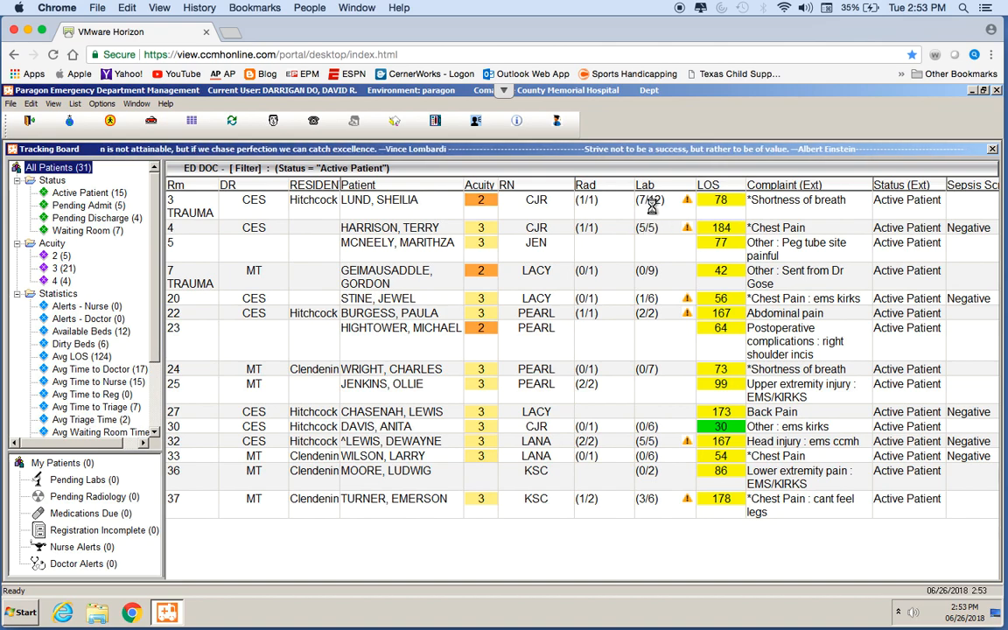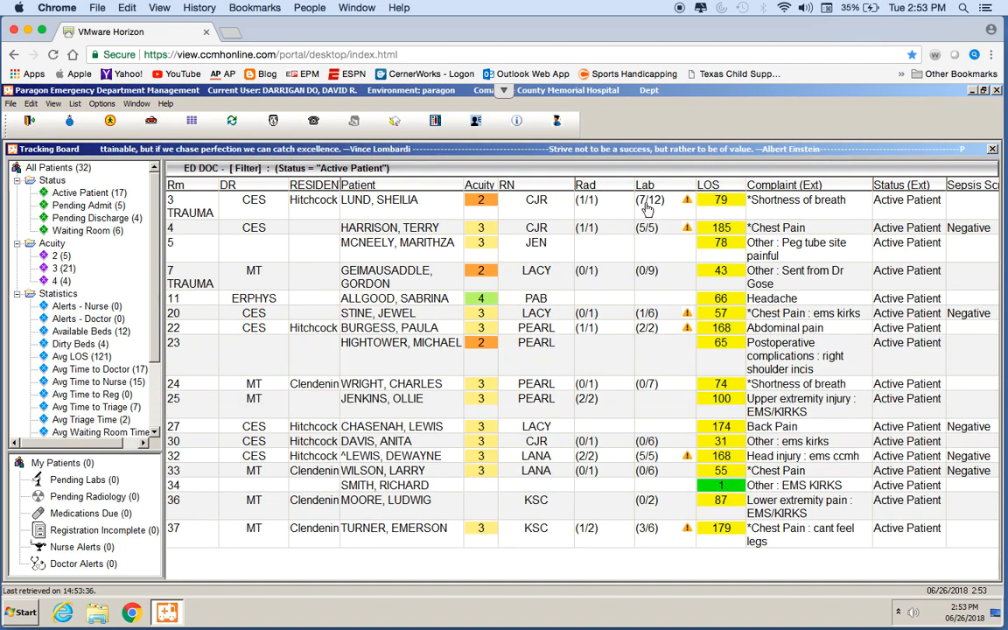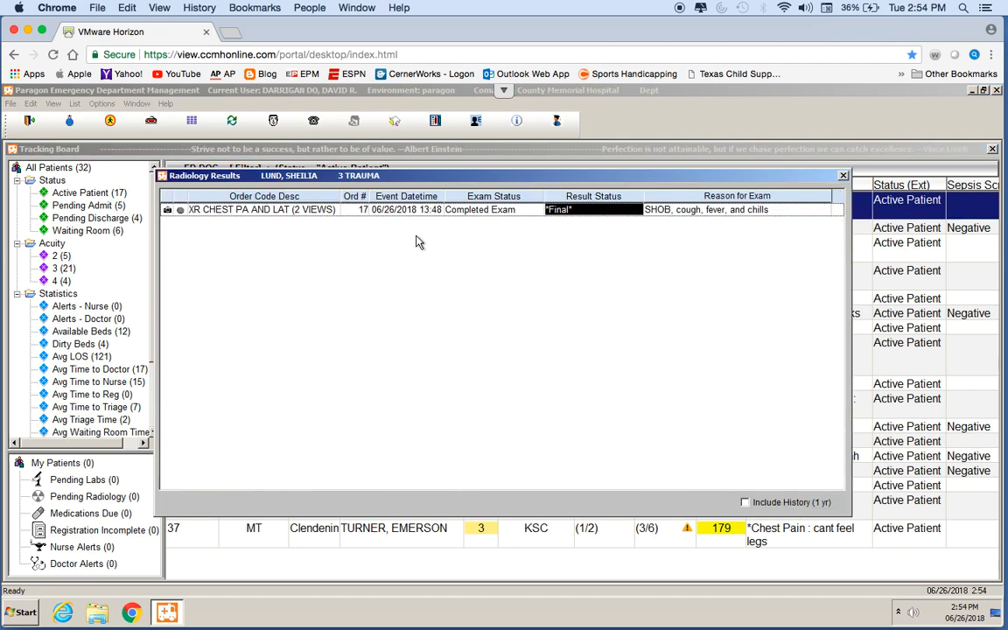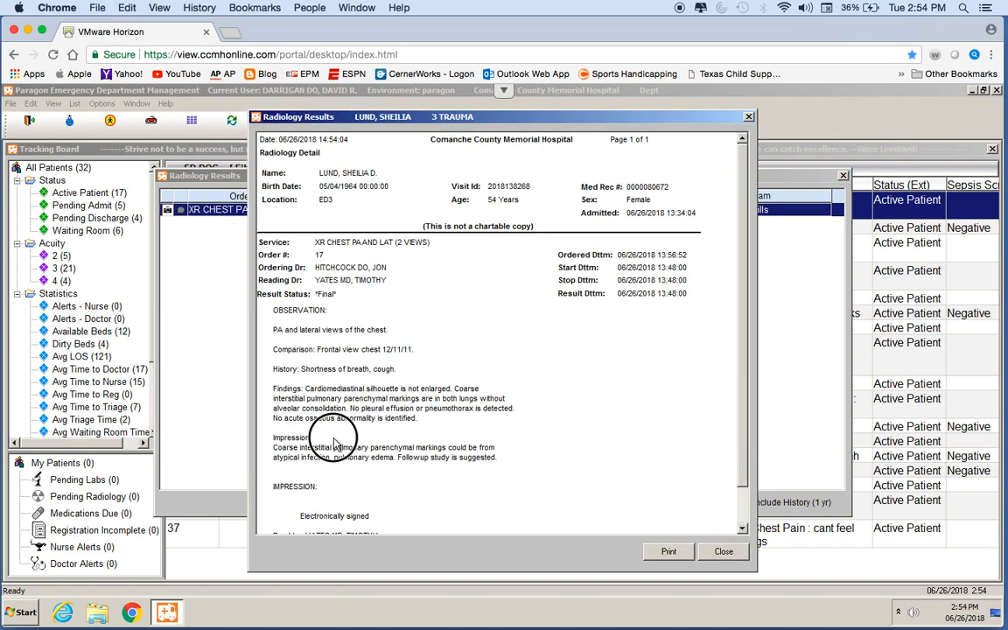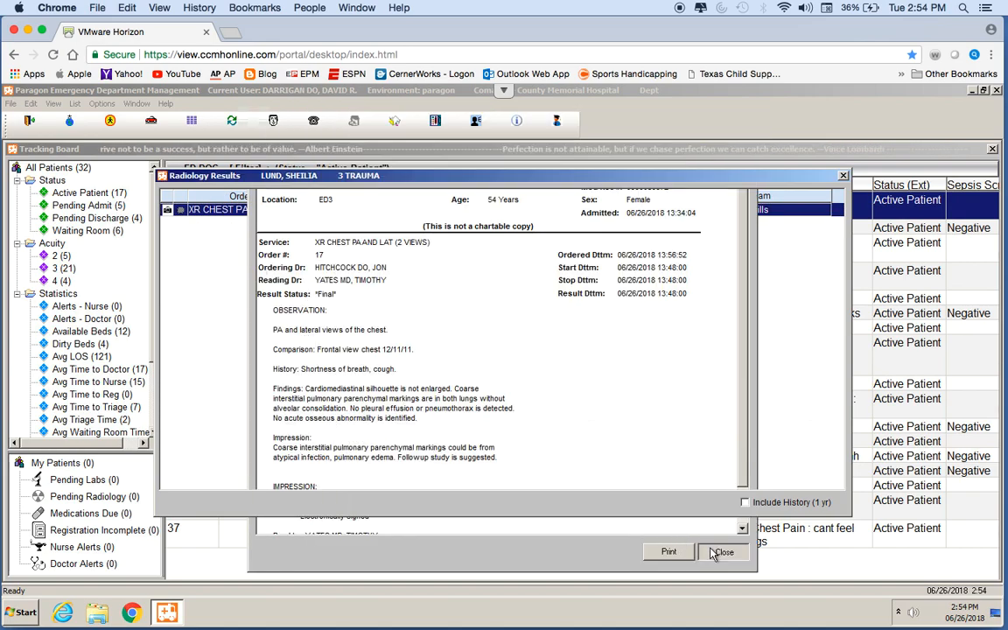So this means that 12 have been ordered and 7 are back. So that does not mean that you should wait until you see 12 out of 12, because some things won't come back. If it's a send out, or if it's a blood culture or a urine culture, this is never going to get all the way there. Radiology, if it's 1 out of 1, that means that you ordered one and it's been done. It doesn't necessarily mean that the radiology or the X-ray or CT has been read. You can double click on it and see, and then I think if this thing is here, that means it has been read, and so you can see your report.